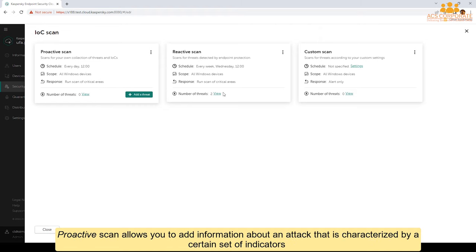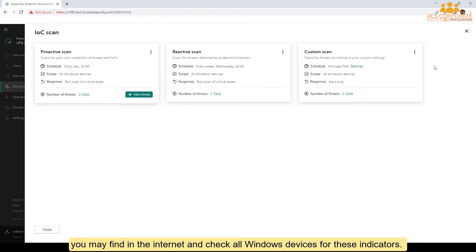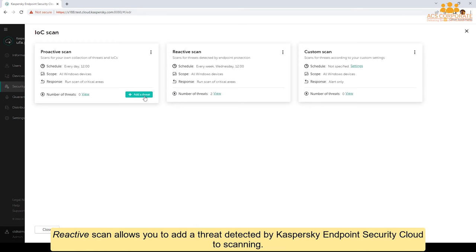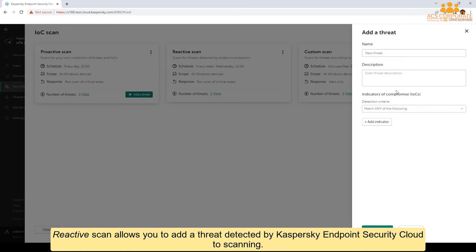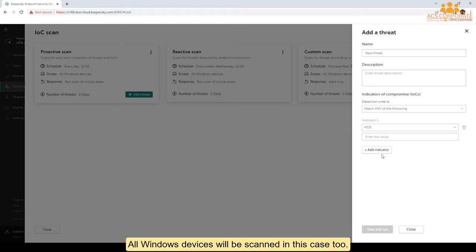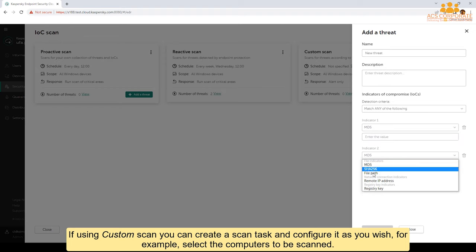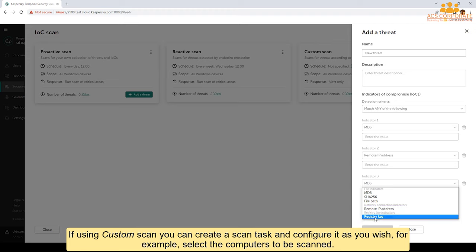Proactive scan allows you to add information about an attack that is characterized by a certain set of indicators you may find in the internet and check all Windows devices for these indicators. Reactive scan allows you to add a threat detected by Kaspersky Endpoint Security Cloud to scanning. In this case, all IOCs related to this threat will be added to the scan task automatically. All Windows devices will be scanned in this case too. If using custom scan, you can create a scan task and configure it as you wish. For example, select the computers to be scanned.